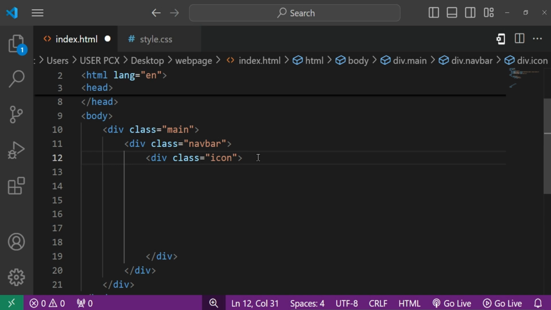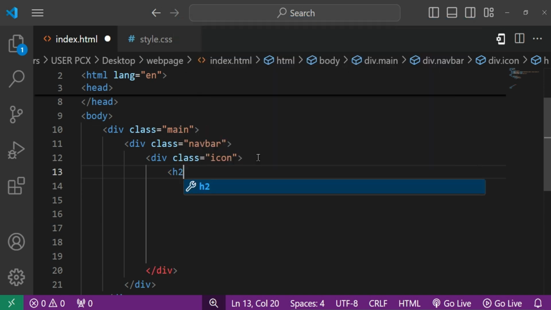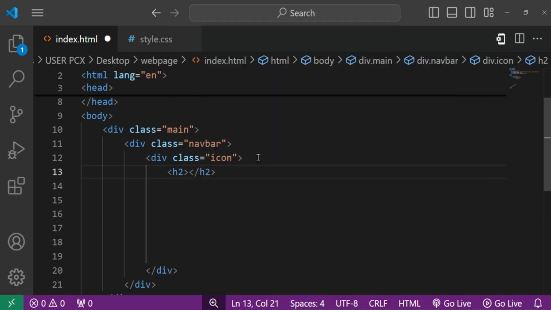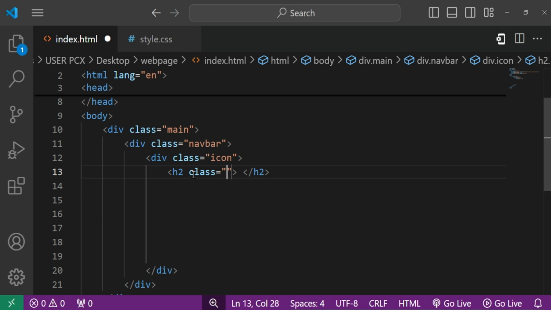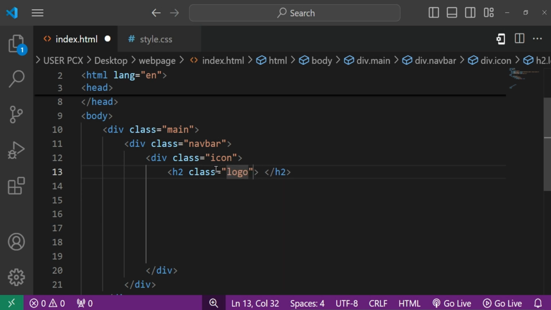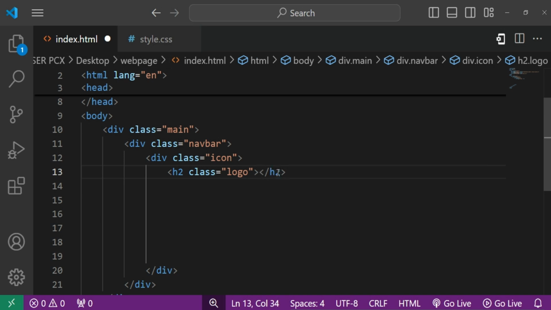Okay, so let's bring H2. We want to bring a logo, so let's say H2. Now this is our H2. Now let's give the H2 a class. So the class name should be logo. Now what do you want to display as your H2? So this will be the name of the logo. This was displayed there. So you can save it.